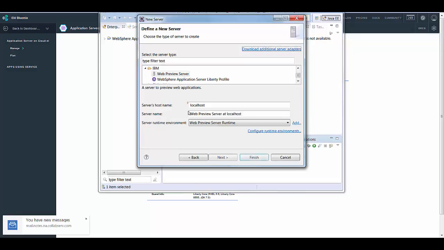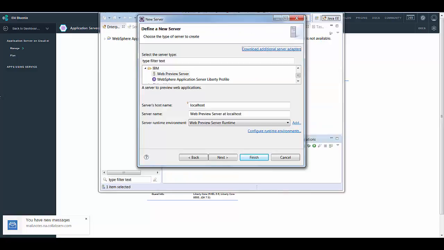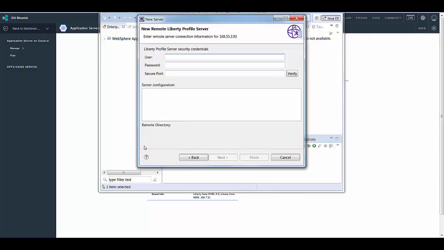So I'm going to create a server, and instead of it being localhost, I'm going to get this IP address and put that IP address right here. This is creating the server in my Eclipse, but I'm pointing to the server that's out in the cloud. I selected the wrong thing here, so I've got to select WebSphere Application Server. Okay, so that's the first set of information you have to enter.